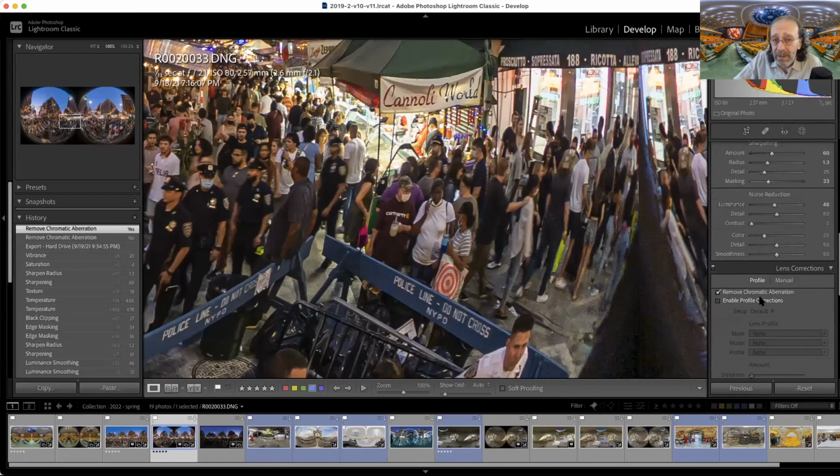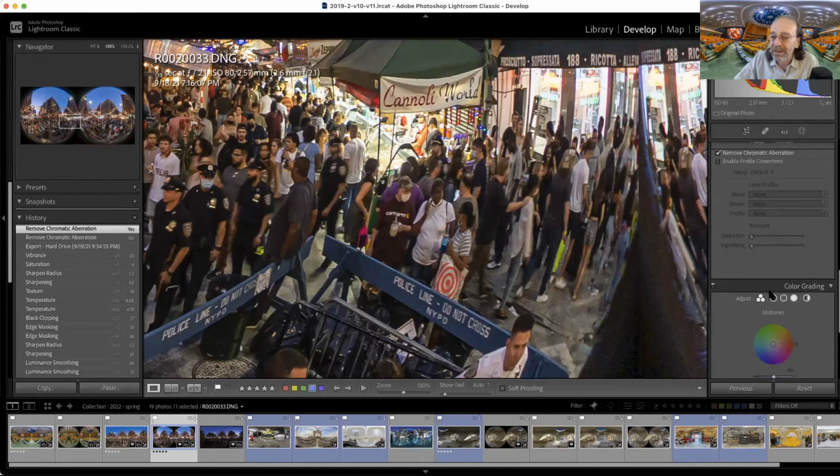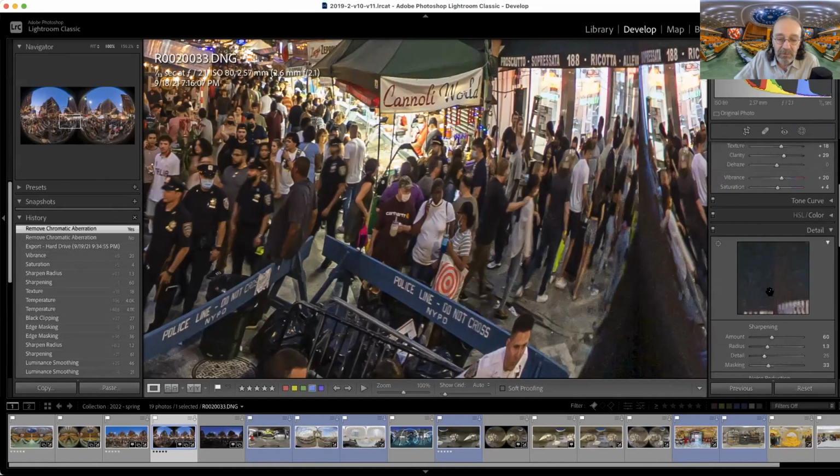Remove chromatic aberration in the original fisheye. You always want to do that, but you only want to remove chromatic aberration with this checkbox in the fisheye, not in equirectangular files. That creates a different type of artifact, which is best affected by defringe tools.